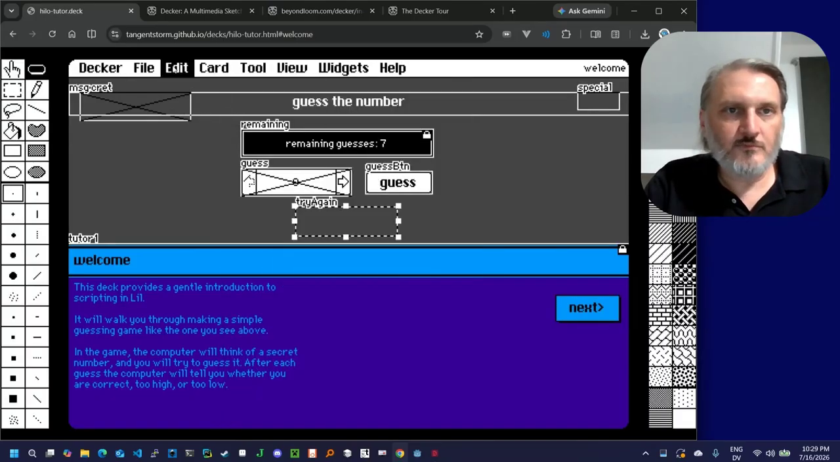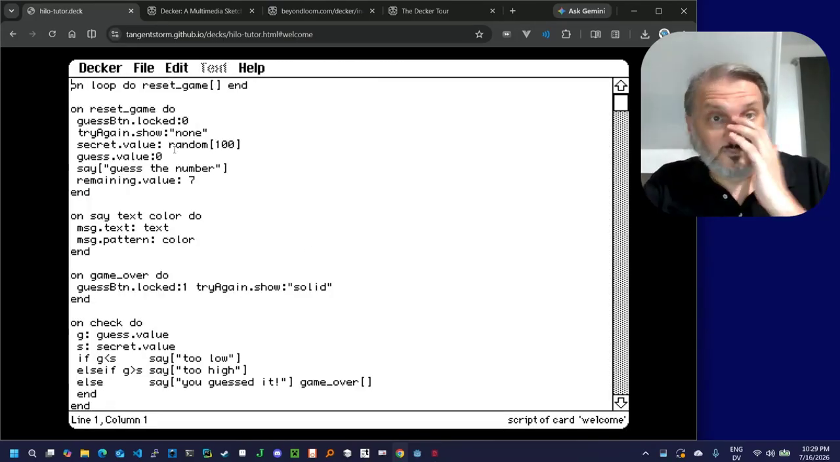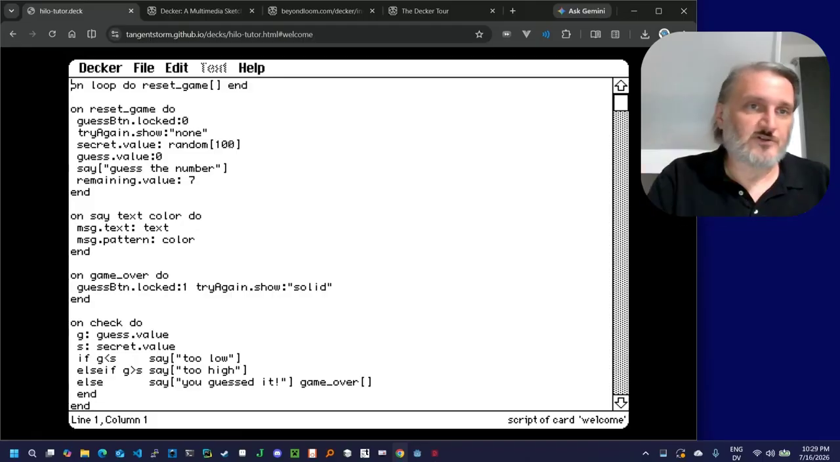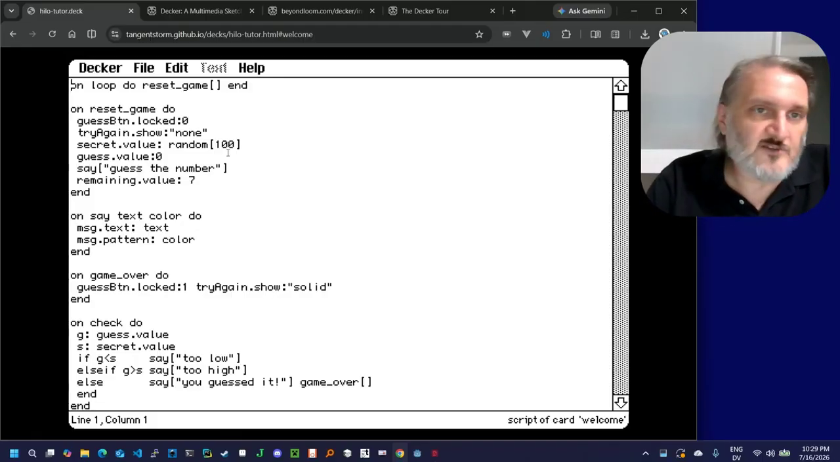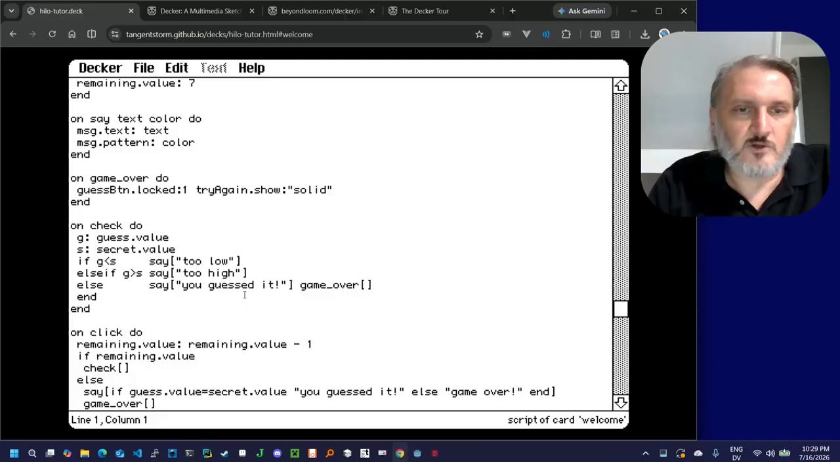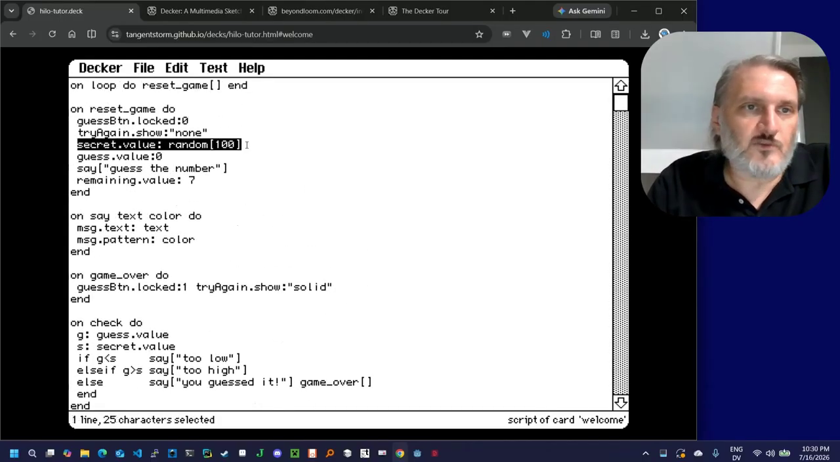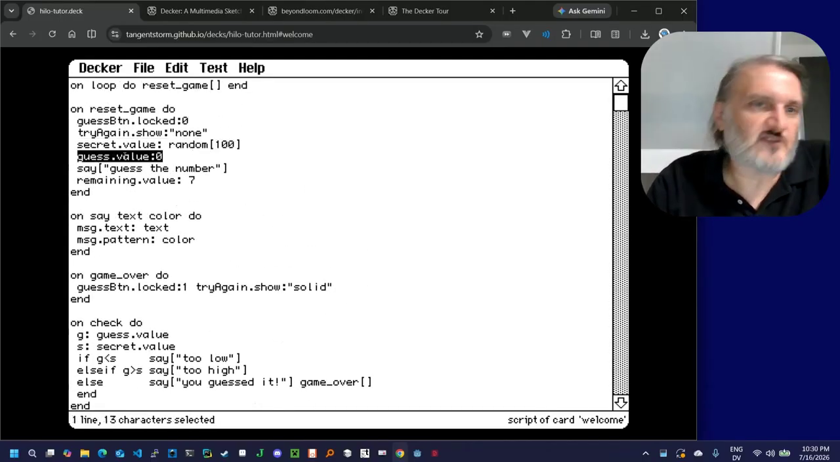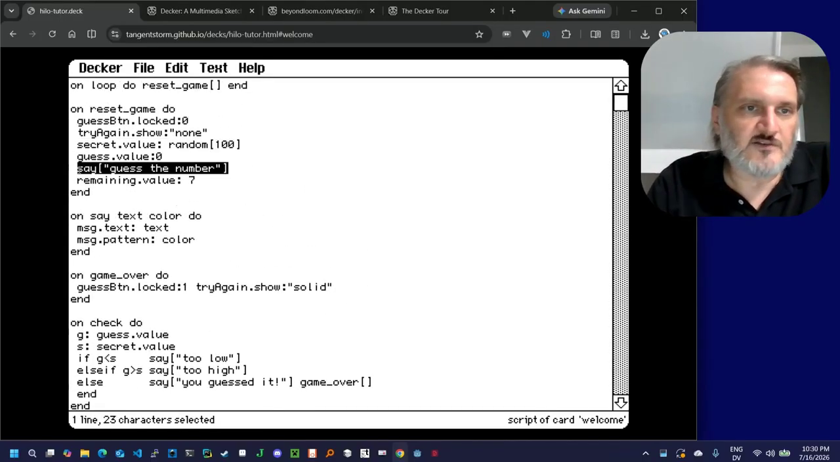And card script. So when we reset that, we're going to hide the try again button. We're going to unlock the guess button, because we lock it down here when it says game over. This is the same. This just sets the guess value to 0 by default. It says say, guess a number.